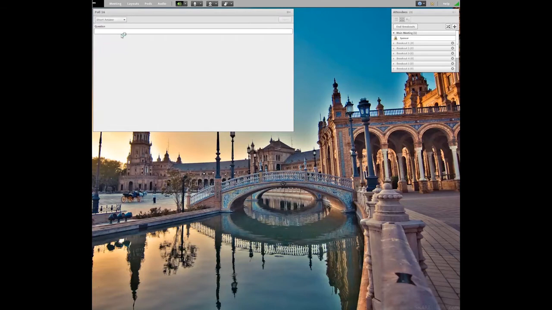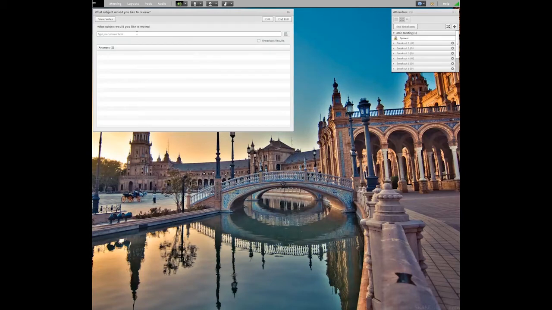If we want to know what subject students would like to review, we will ask it in our question box. Then we'll click Open to allow them to answer. Students will type their answers in this box right here, and then click this button to the right to submit their answers. Each student is allowed one answer, and you will see them in a list right here.